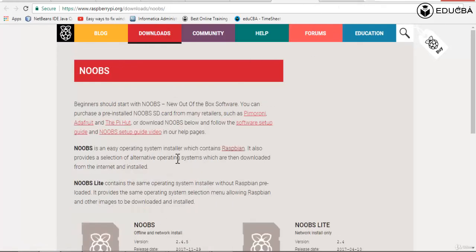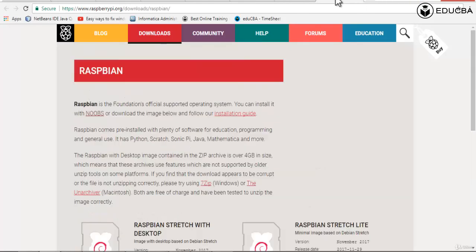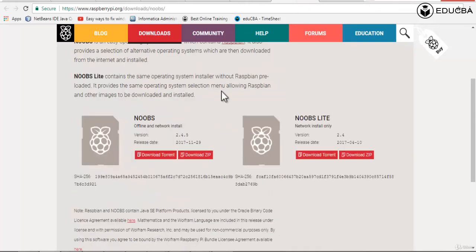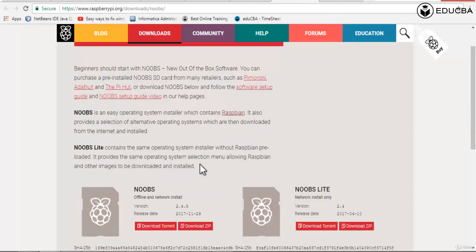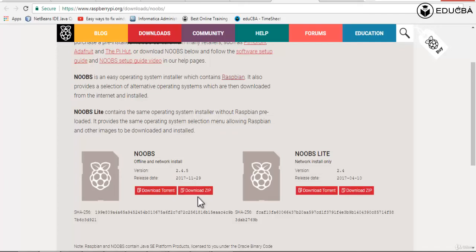Now, as you can see, this is the NOOBS download window, and this one is the Raspbian. You can do any one, don't go for both. NOOBS is easy. It's an installer for Raspberry Pi. Now what you need to do is download it. You can download the zip or the torrent version out here. But don't go for NOOBS Lite, go for the full NOOBS, the bigger package.